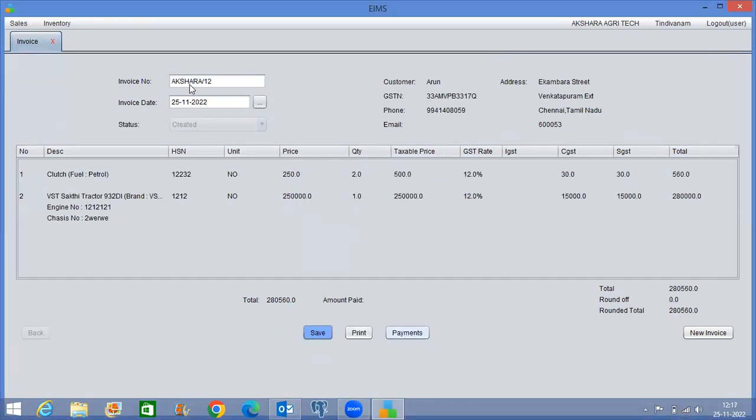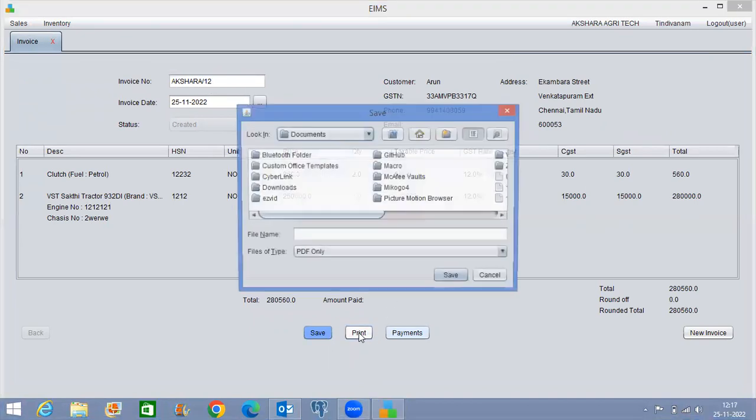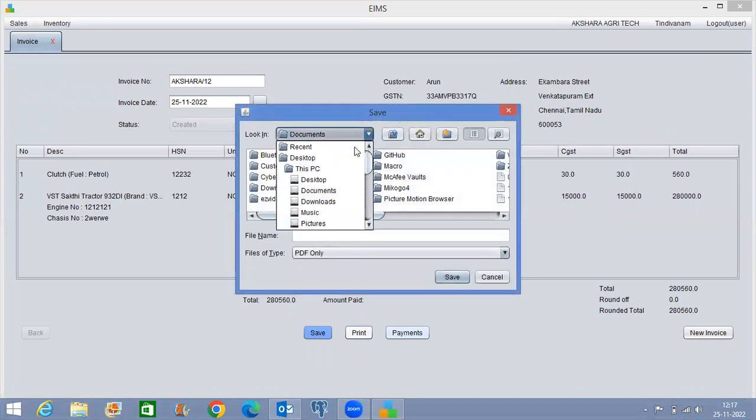Now the invoice has been saved and the invoice number has been generated. Now I'm going to print the invoice. Click on print. You can see that the PDF has been generated.